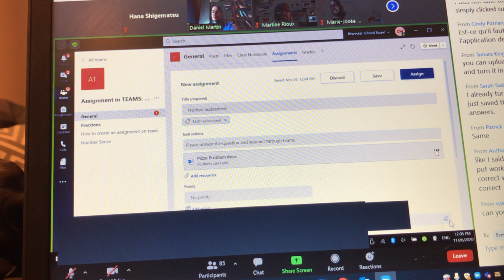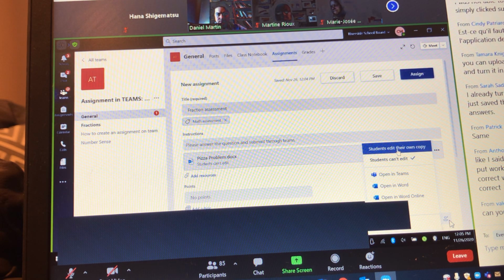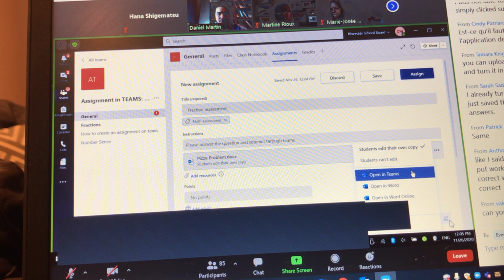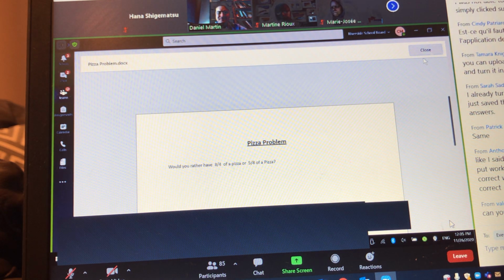So I'm going to my little, those 3 dots have a lot of information. If you're ever stuck, look for the 3 dots. I want them to edit their own copy. And it also had, if you noticed, they can open in Teams, open in Word Online, or download. So I could probably select that for them, but I like to give student choices. Oh, I closed that. So, okay.